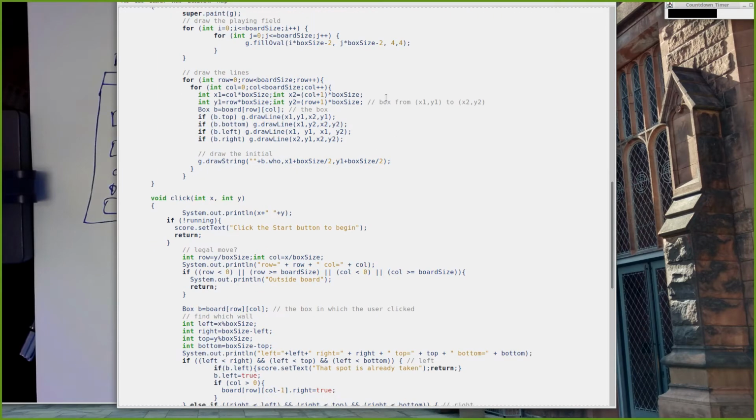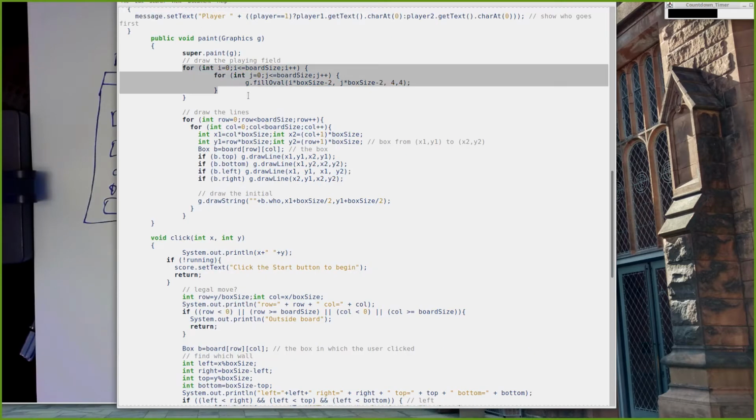Alright, so painting is super straightforward and probably looks a lot like your code. So basically go through less than or equal to the board size. So if it's 8 by 8, I need to do a 9 by 9 array of dots. And so just iterate over X and Y and draw an oval. And I did a filled oval, 4 by 4.